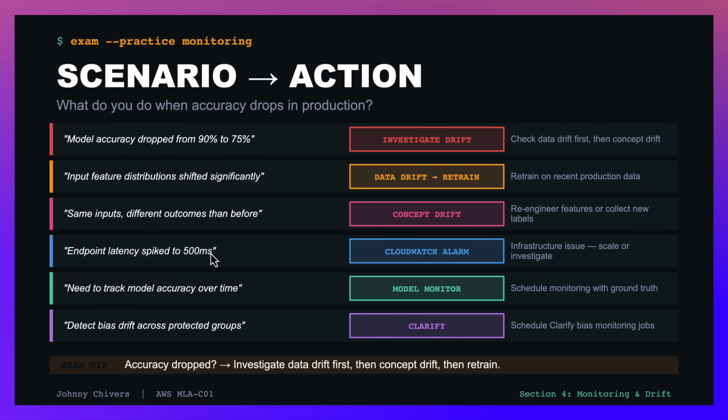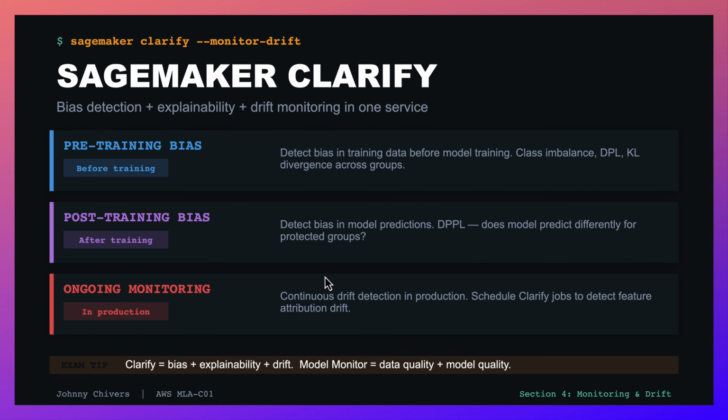Endpoint latency spiked to 500 milliseconds: CloudWatch alarms. Need to track model accuracy over time? That's where you use Model Monitor, or model monitoring inside SageMaker. Detect bias drift across protected groups such as male and female? Then you use SageMaker Clarify. Again, these are things you just need to learn for the exam.